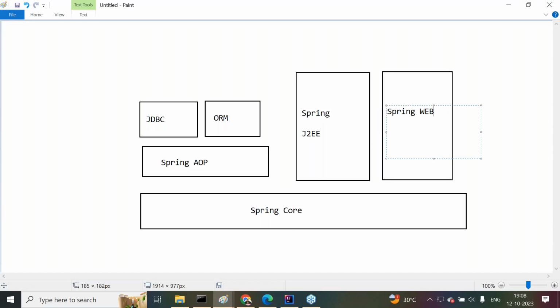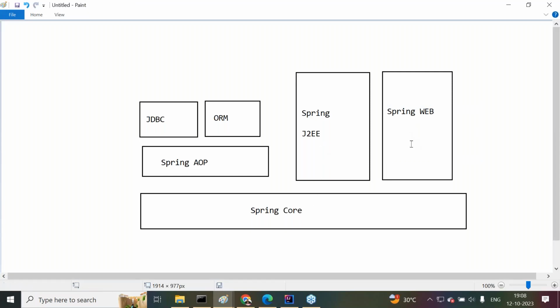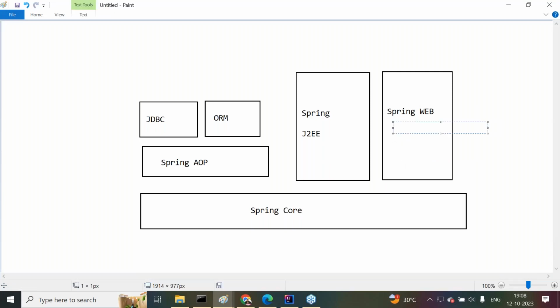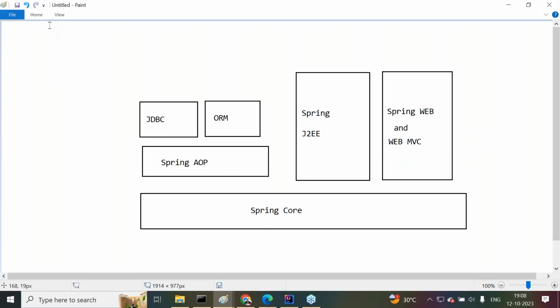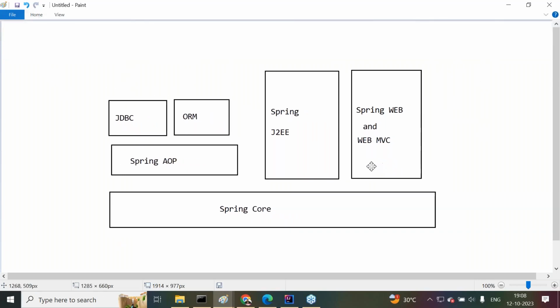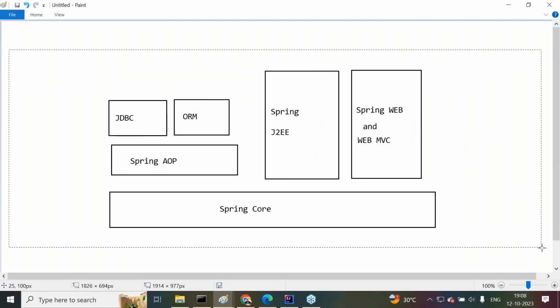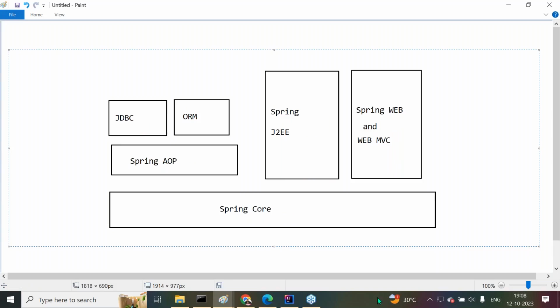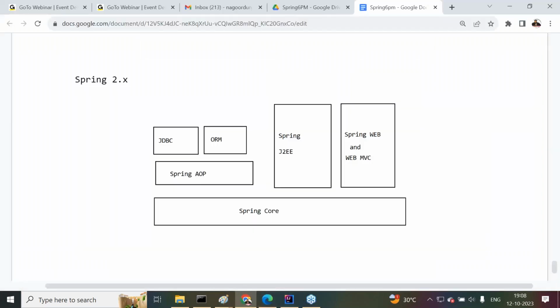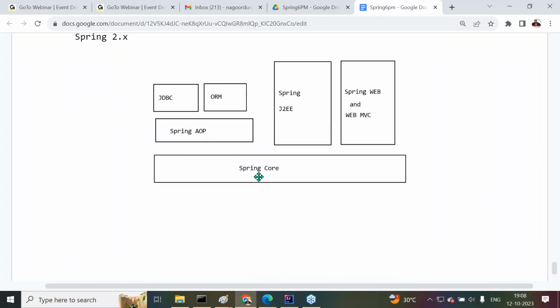Now in the case of the 2.x version, both web and web MVC are integrated here. For our clarity, I'm writing web and Spring Web MVC, both integrated in a single module. So these are the modules which are available in the Spring 2.x version.